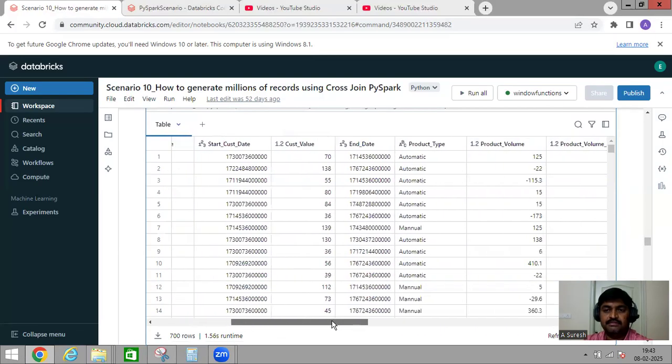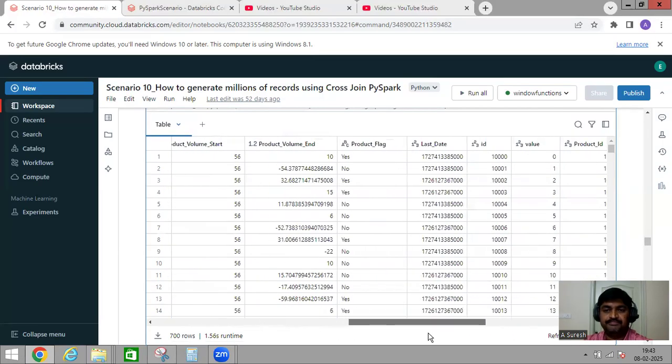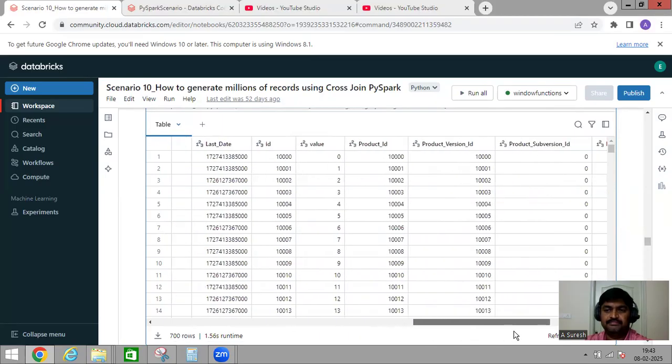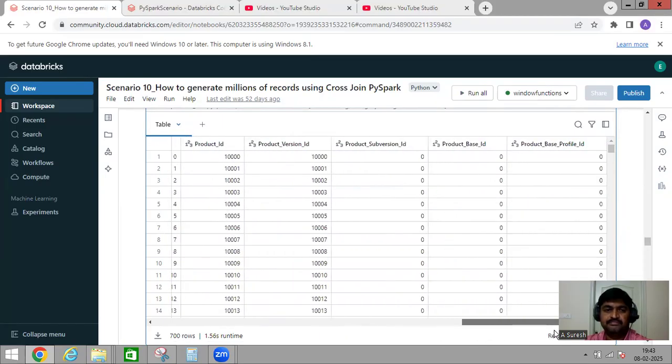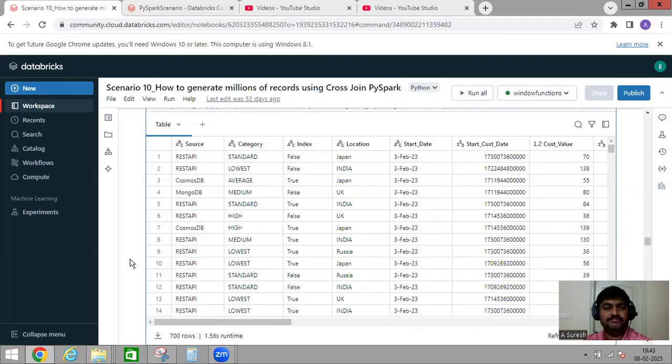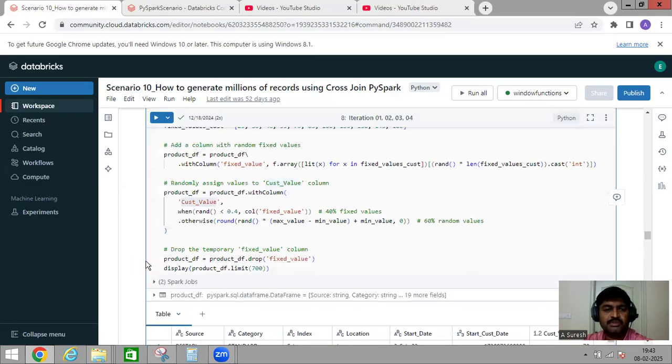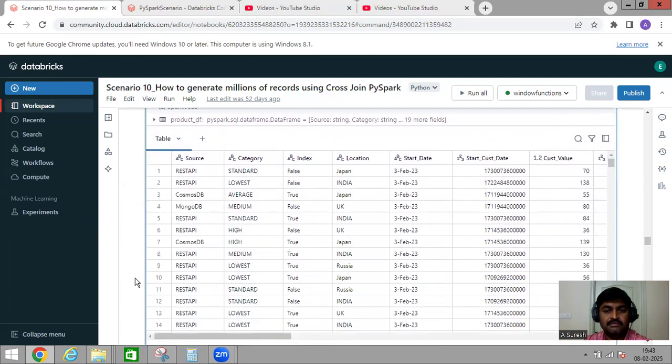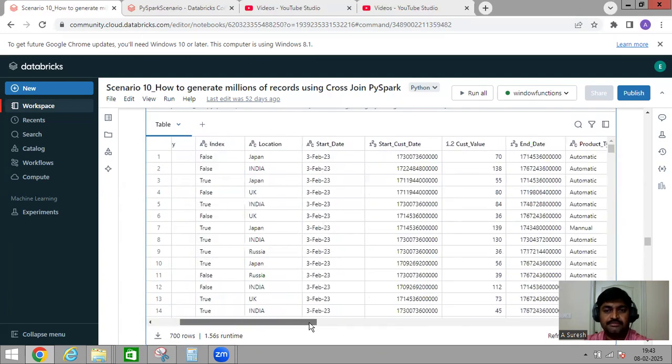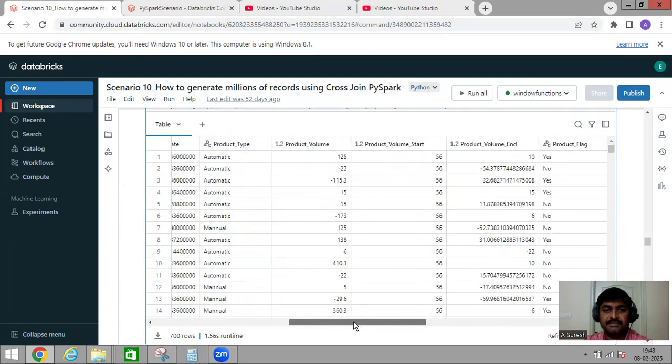fixed_value, it's not available. One more column is, sorry, it will finally update cust_value. So, okay, cust_value, that is here somewhere, this one.